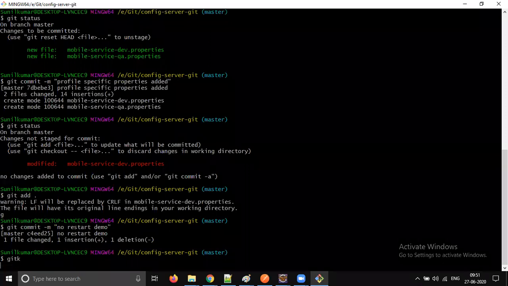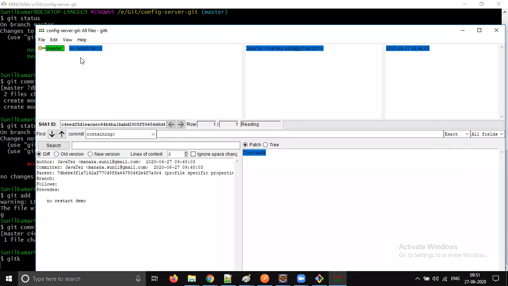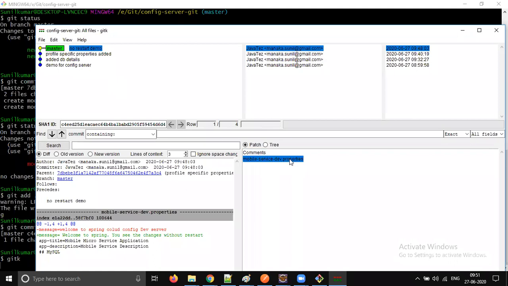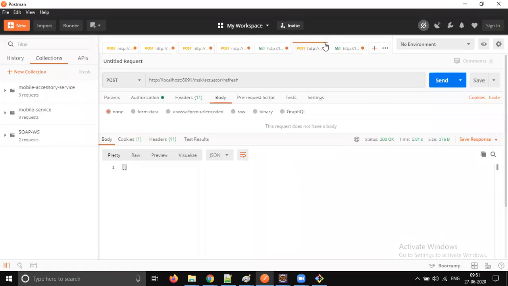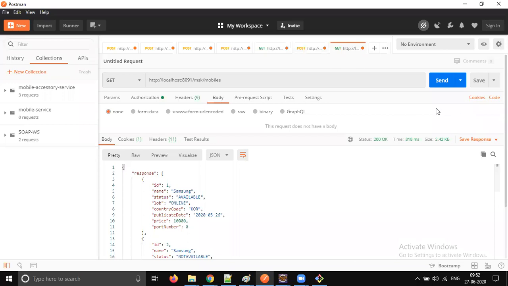Git k. See, did we commit? Yes, no, it was already committed. Yeah, we committed. So what we have now is without restart, changes to the latest. And from where are we getting this old message? So yes, we have the latest.